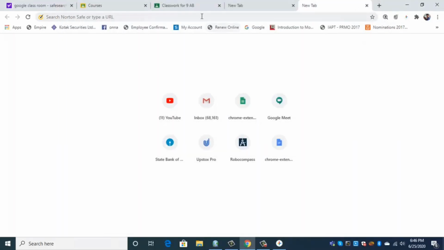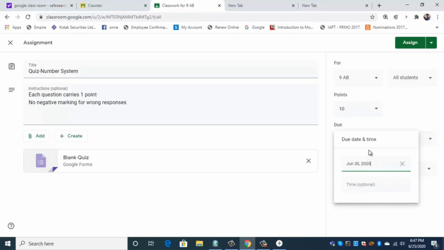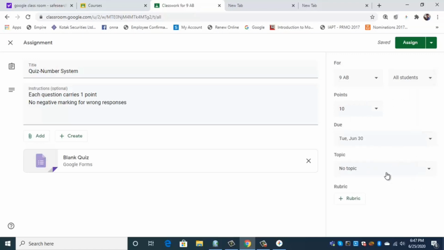Then we shall go back to the page where we created the quiz. Now we have to assign this quiz to the students. We already made it, now we have to assign it. Change the grade there, this is 10 questions or 10 points. Any due date we can fix. Click there, then the calendar option will come, and then take say June 30, something like this. Then the topic, number system.